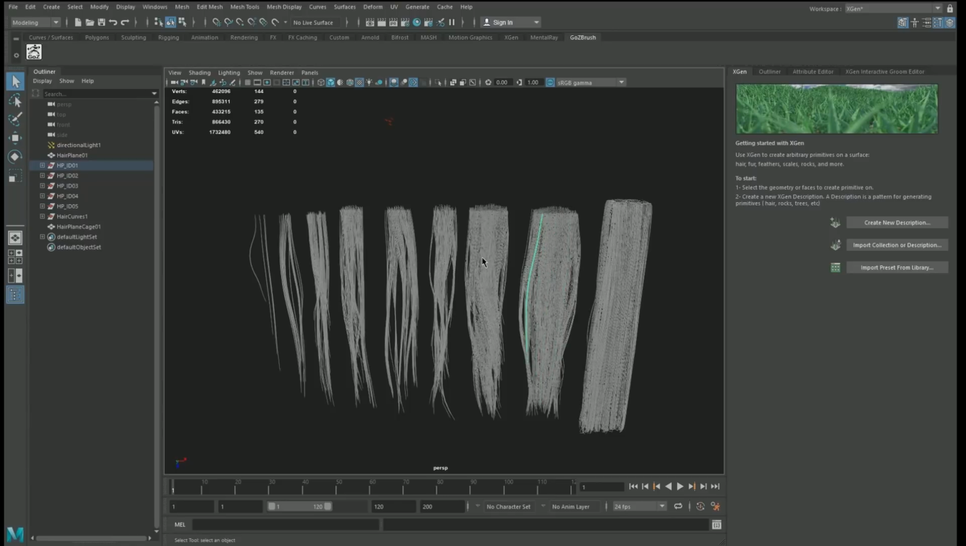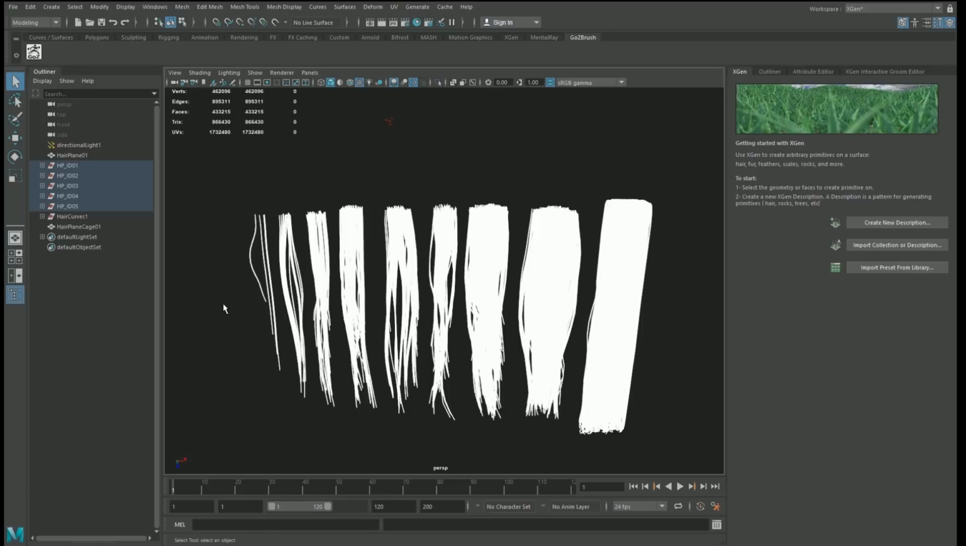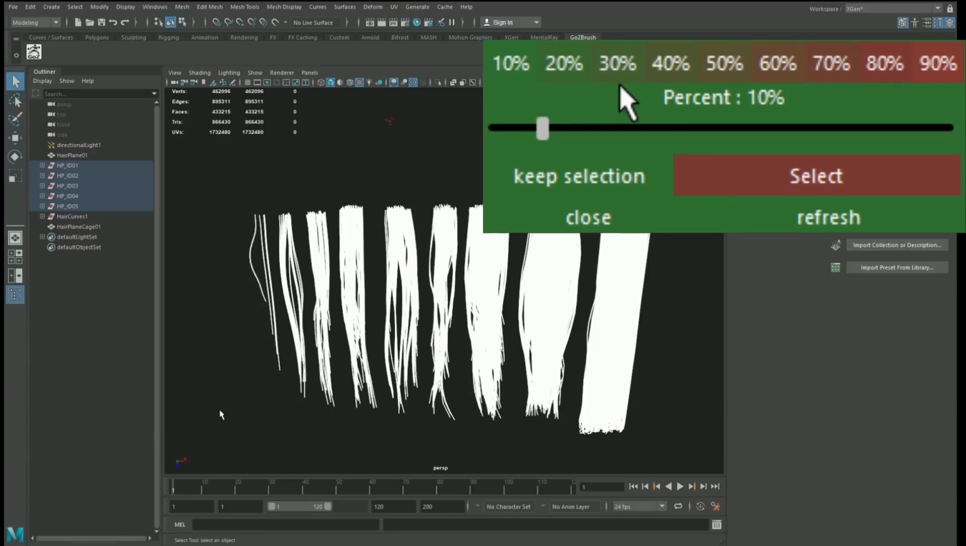So here all the hairs are now separated into individual hairs. And so what you'll need to do is select all of these and load up this script, which I need to load up the window for you guys here into the video. There we go. It's kind of huge, but this is what the window looks like. And with all your hairs selected, you just pick a percentage of random hairs you want to select out of everything you have selected.